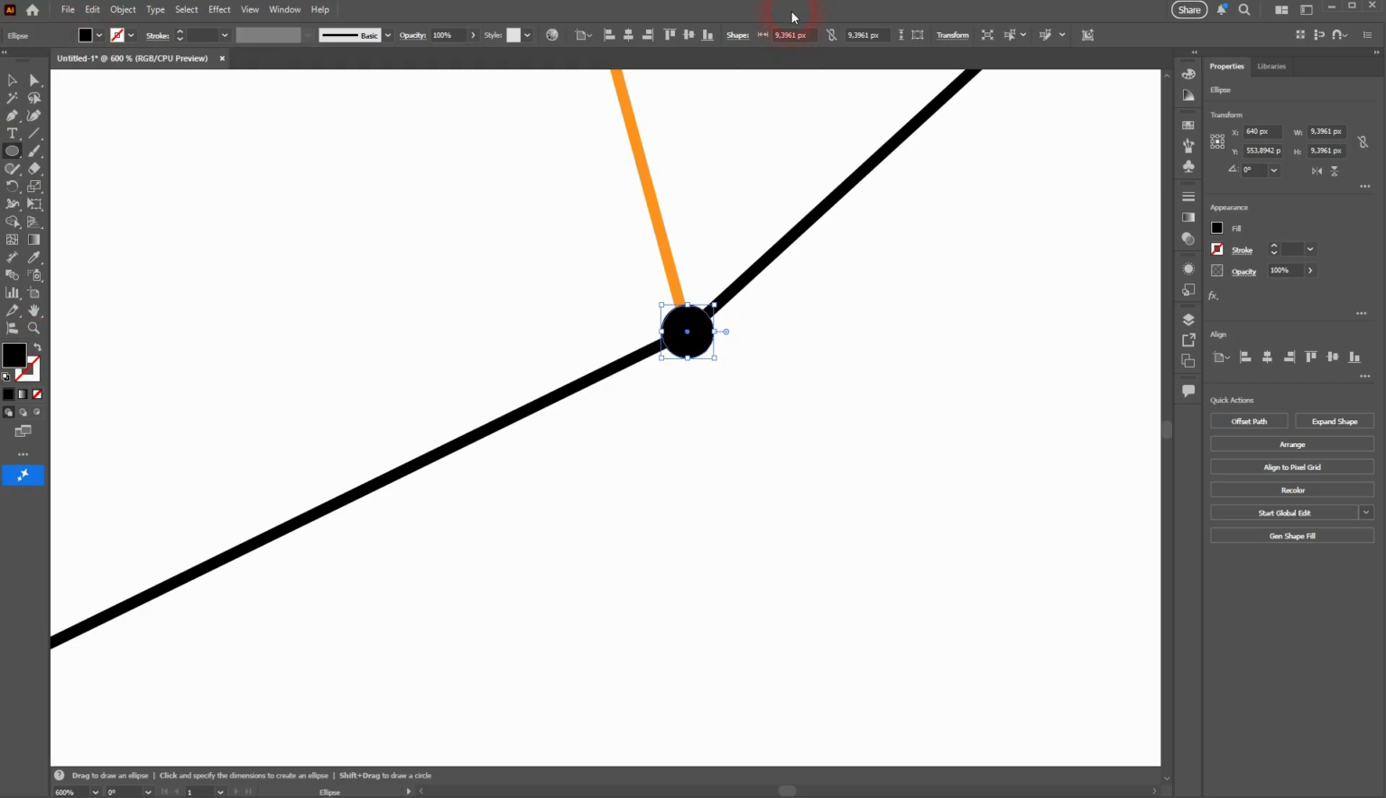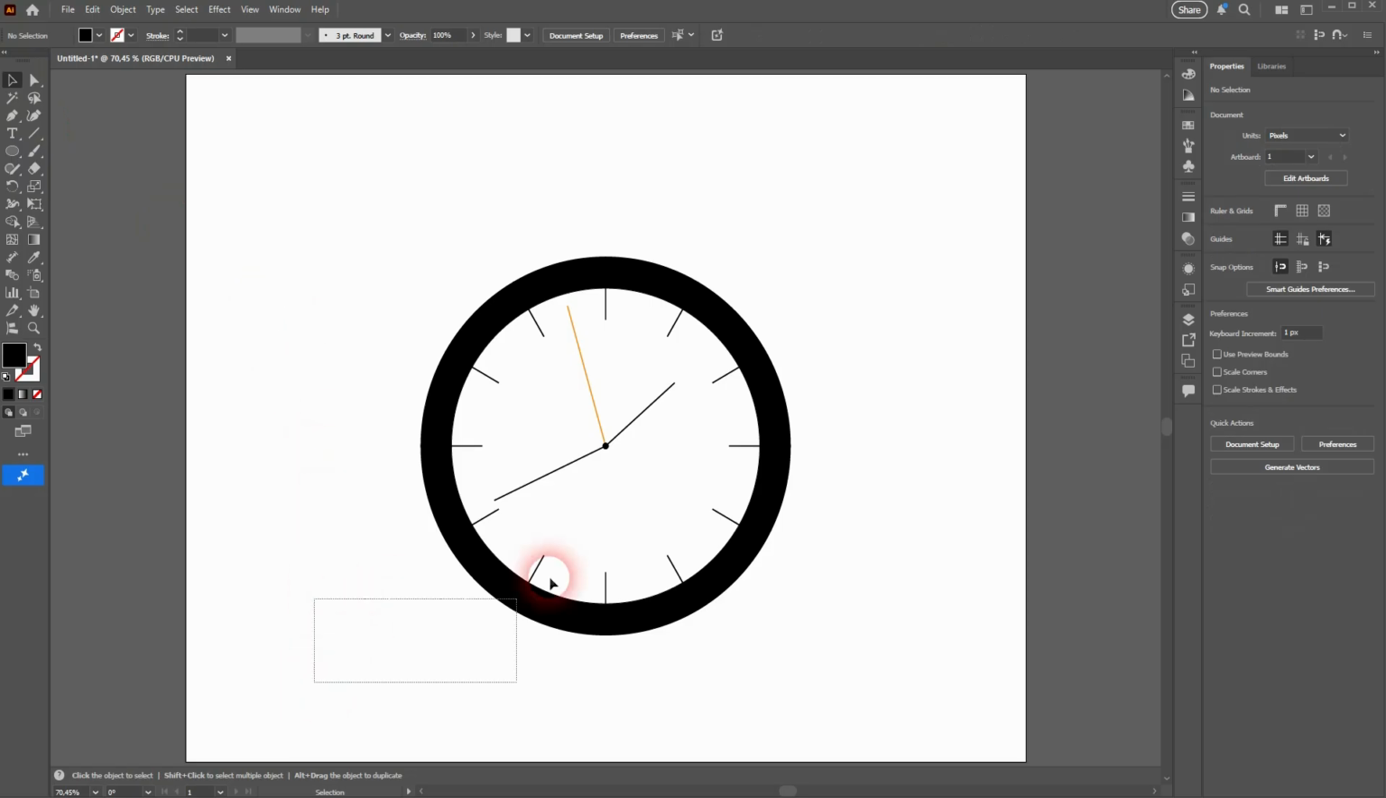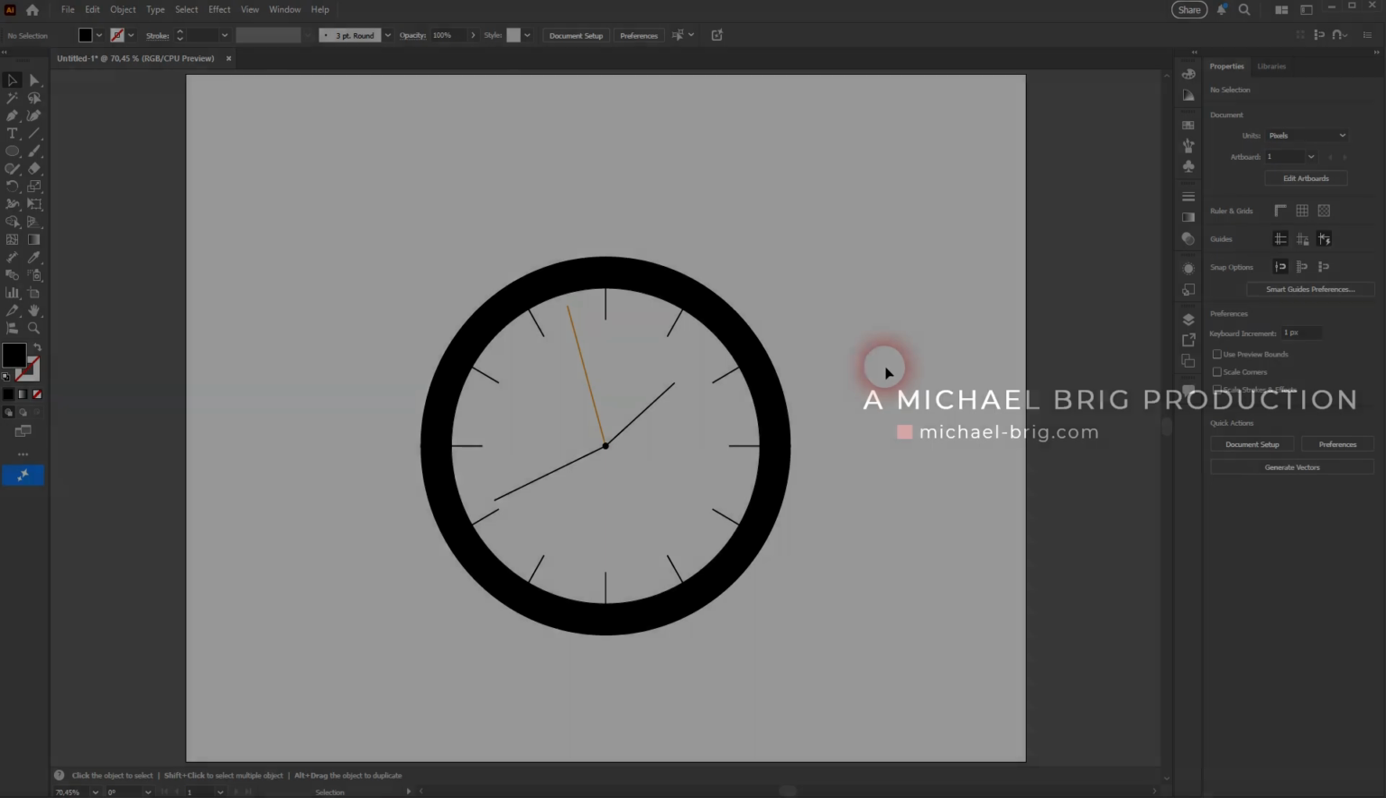And this would be one example how you can use the polar grid tool to create designs, icon designs. And we've only used tools and methods that I've already shown you in this Illustrator playlist. So always try to recreate it, get some practice, and then we're going to start with the next topic in the next video.